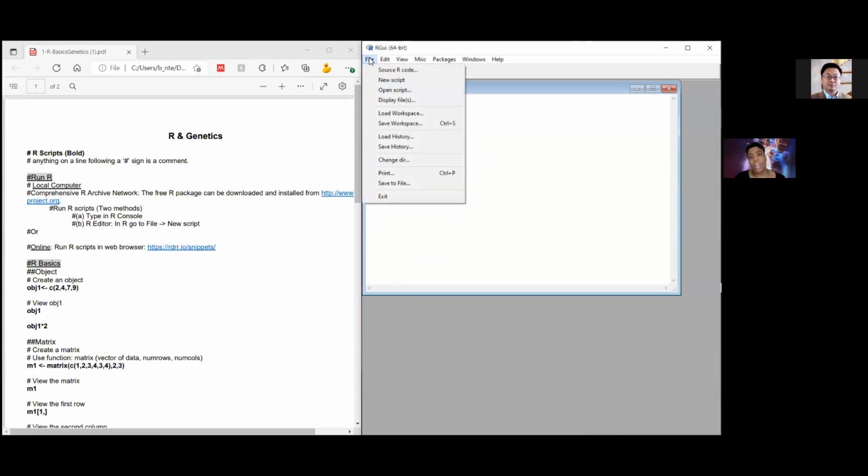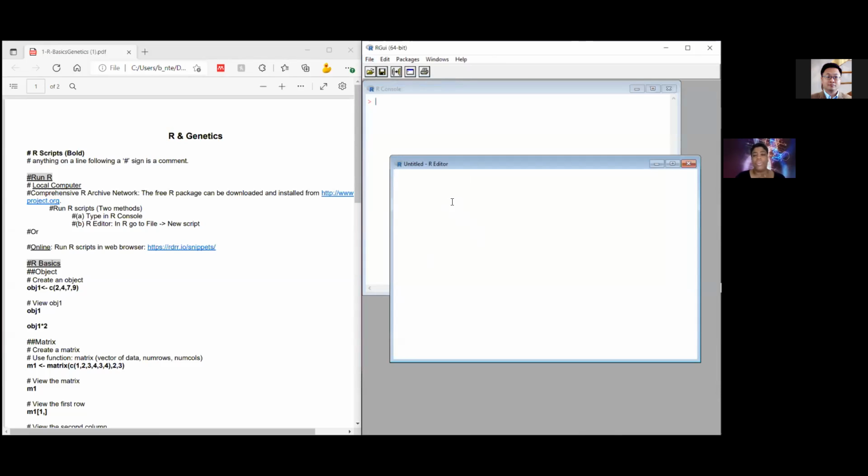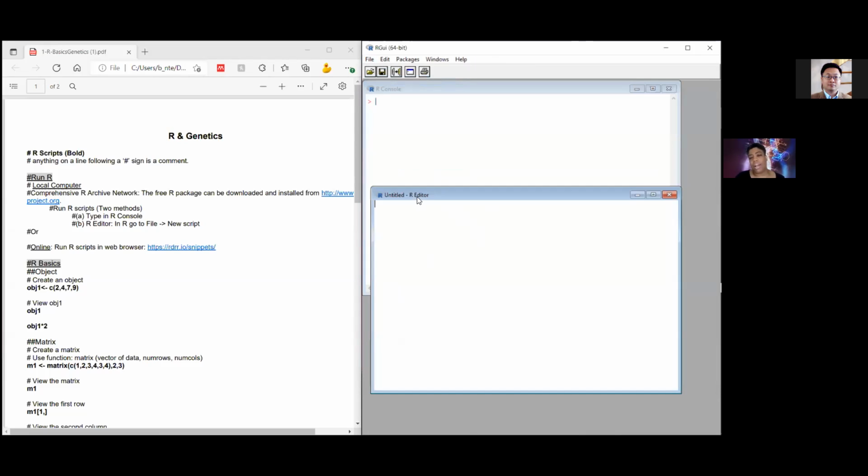There's also what Dr. Teng referred to earlier as the R editor, so you can also write commands in here. The advantage of the R editor is that you can save these as scripts, and scripts you can just run with a single click. Okay, so that's the R editor. And then when you start making plots, you'll get another window that'll pop up and show you graphics.